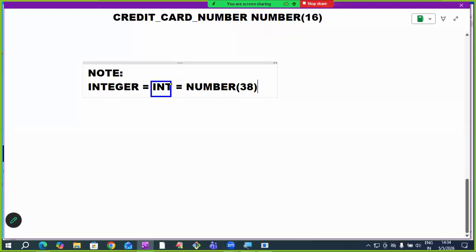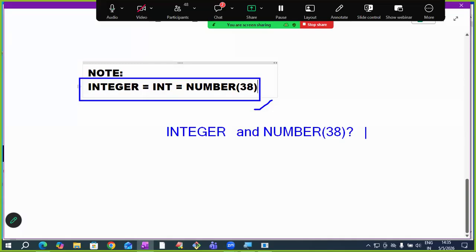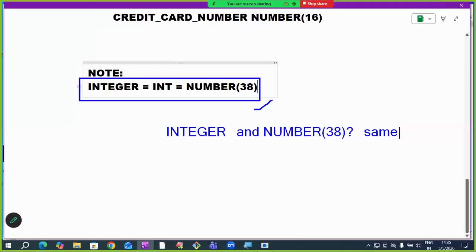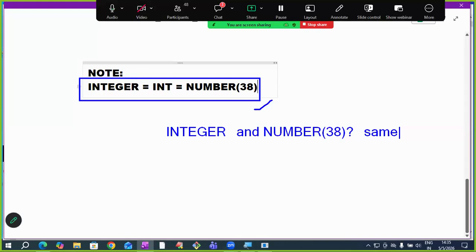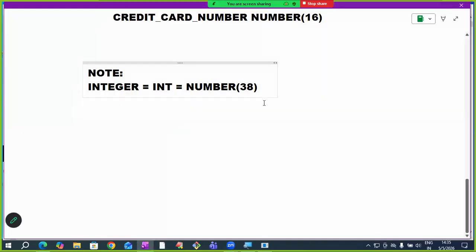Okay, so int and integer, these are other names of NUMBER(38). These are the same. Sometimes interviewers may ask: what is the difference between integer and NUMBER(38)? The answer is both are the same. They just want to test whether you know this point or not, so tell them both are the same. How can you say that, sir?